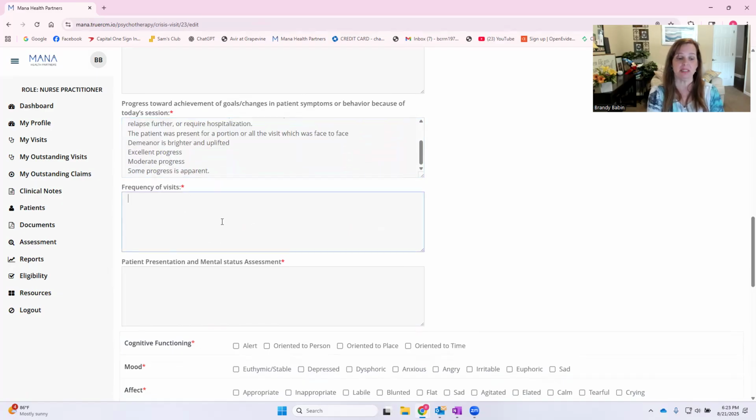Frequency of visits, maybe this is going to be 3 times a week times 1 week, and then twice a week times 2 weeks, then weekly. And that's your anticipation. That doesn't have to be what you follow.